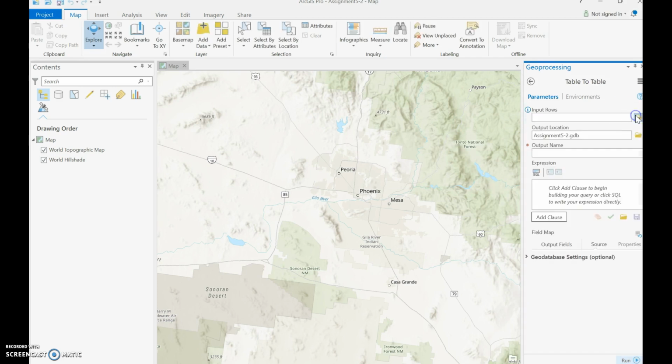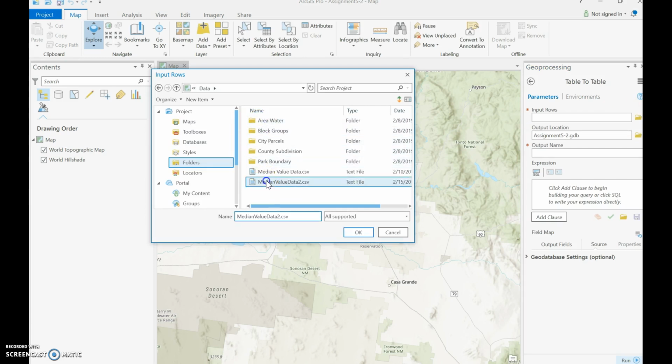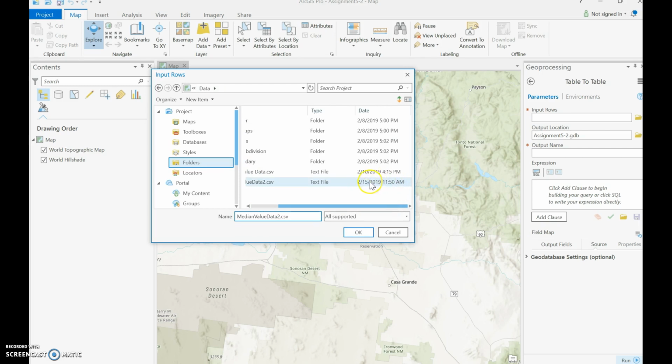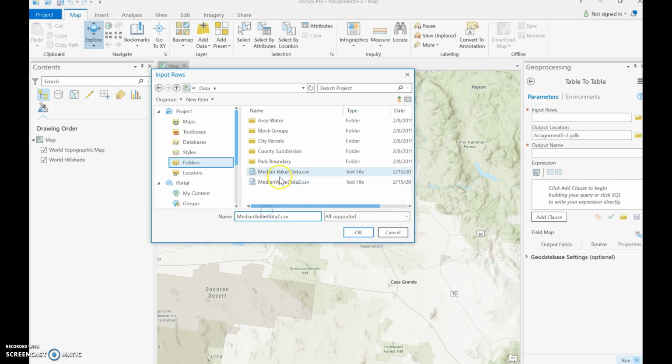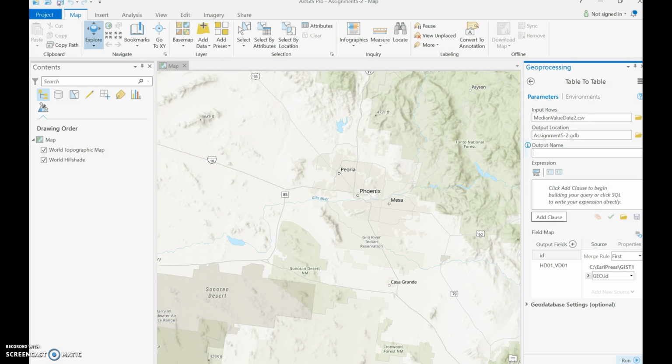So import rows. So here I am. I'm going to import the data. So I want to import that CSV file. Notice, you'll probably see here, see how that is the correct time? So I'm going to import that table. Okay. And then my output name, I want median value. Median underscore value. Remember, you can't. And then I'm going to hit run.